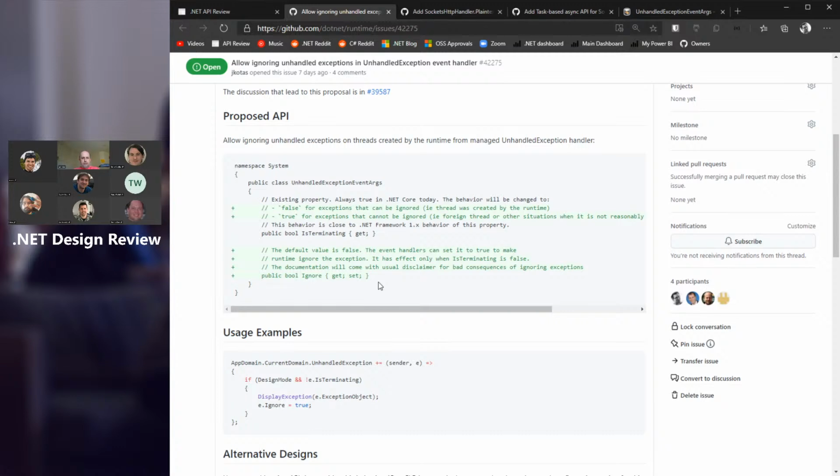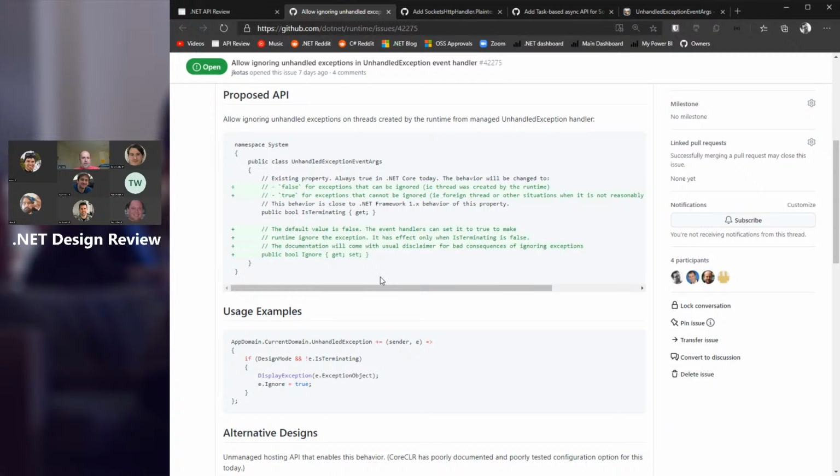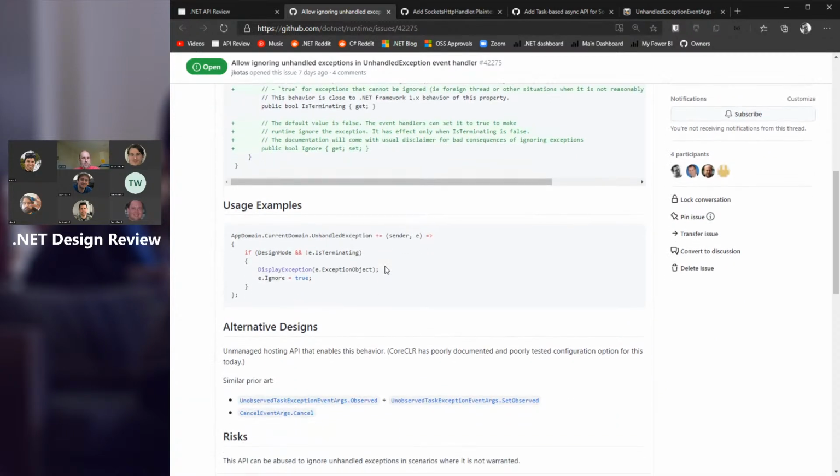Another way to do it is Handled. I think we use that terminology in other places, and you would set Handled to true, in which case it would also not crash. Another pattern is for tasks, where we have a very similar API, and for that, the property is read-only, and there is a method to set it. I see, that's the SetObserved thing.